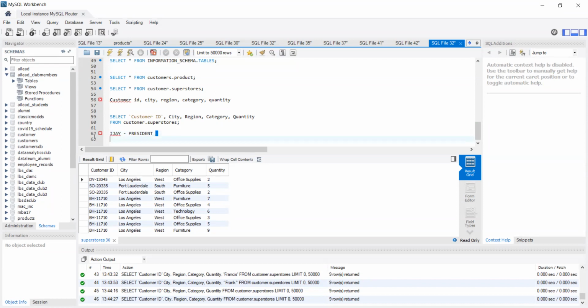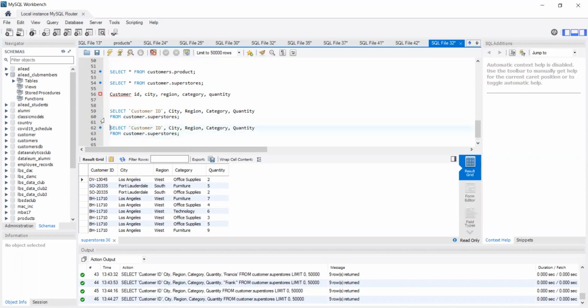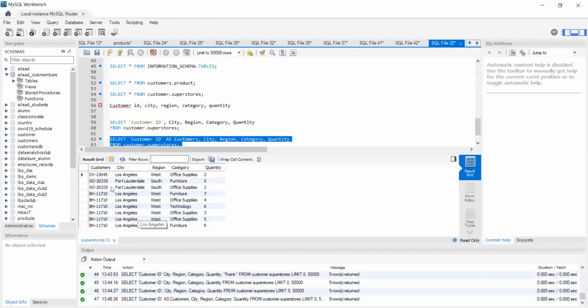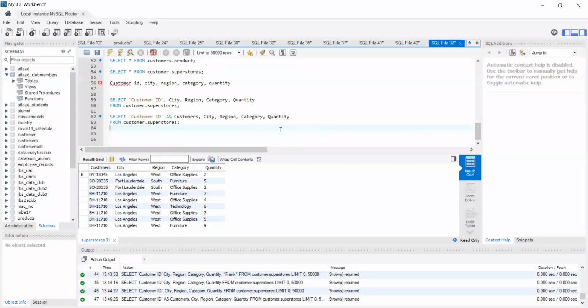So that's the same thing that will happen here. Alias means that instead of me calling it by the original name, I will now call it by a new name. So I want to use customer ID as customers. Can you see that? Now watch this part. What will happen now? If I run this now, what do you see? It has changed, isn't it?